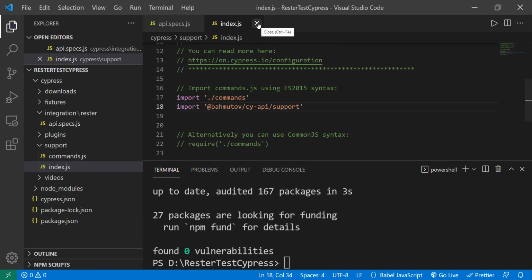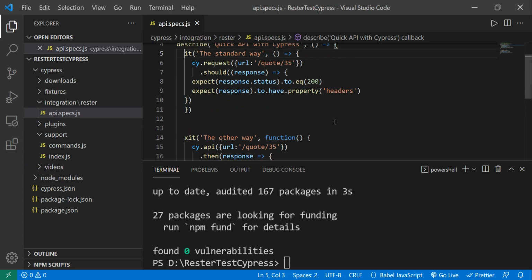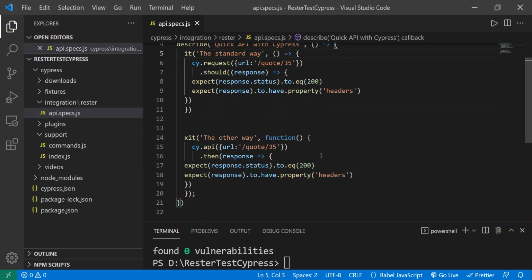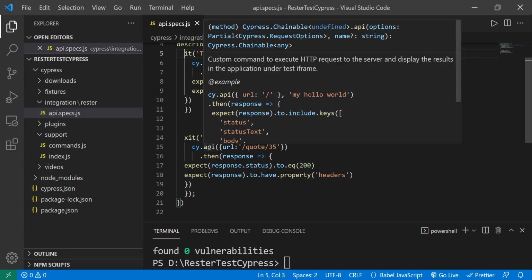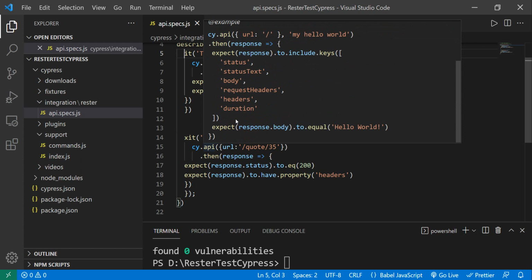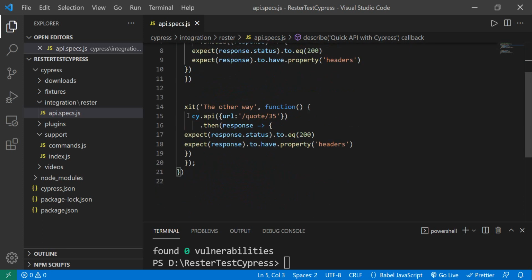One more thing, if we want to have IntelliSense, we need to add this reference types to our specs file. And here's how you would write this test using the new cy.api command. If you hover over the API, you have here an example. I did it differently in the sense that I wanted to match one-to-one what we had. So the only difference that we have here is here we have should, and here we have then, the only visible difference.